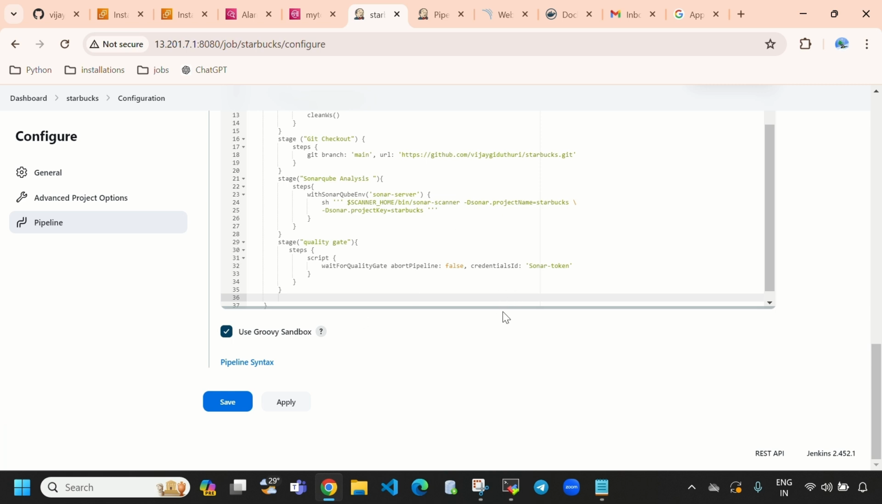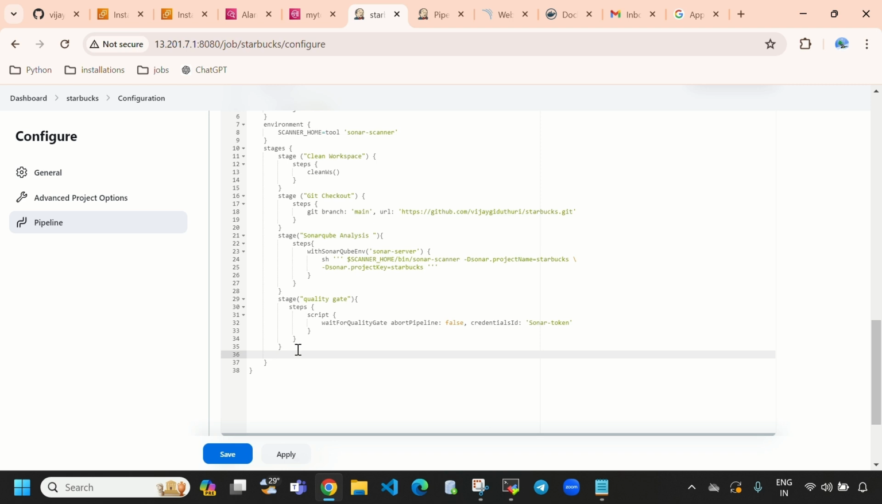write another stage. So let's expand this and let's write here stage, and inside this we need to provide the stage name. So here I'm giving install npm dependencies. In this stage we need to install some of the npm dependencies. So here we need to provide steps, and inside the steps we need to write our command, and here sh npm install. So it will install some of the dependencies.